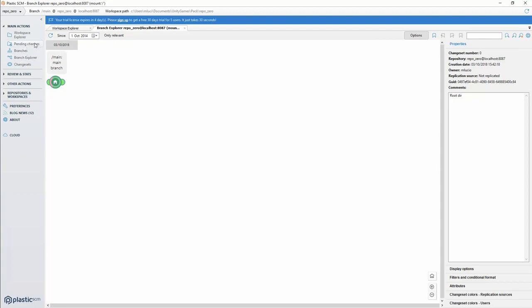start having content. So now that you have Plastic SCM up and running on your machine, you are able to start using the Unity plugin. You can create a new Unity project and connect it to an empty Plastic SCM repository, or you can download an already existing Unity project from a Plastic SCM repository.